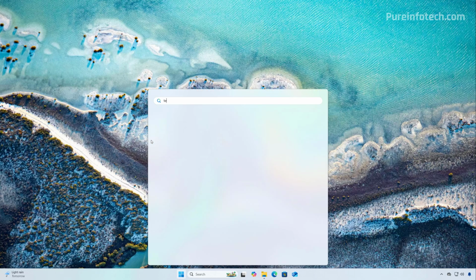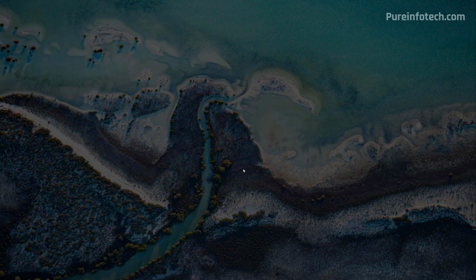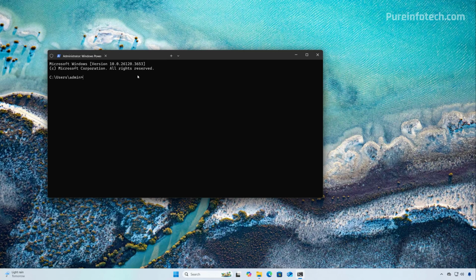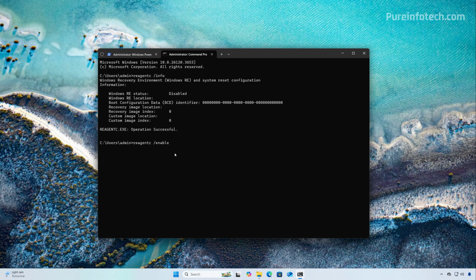First, open Start and look for the terminal or command prompt and then run it as an administrator. In my case, I'm going to switch it to command prompt. Then to confirm the state of the feature, we're going to run this command and it is disabled. And now we're going to run the enable command to turn on WinRE on Windows 11 and press enter. It might take a few seconds because now the system is actually copying the WinRE.wim file to the recovery partition and making all the configuration changes.